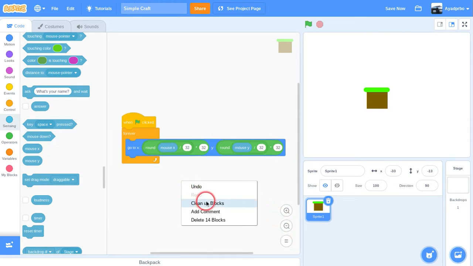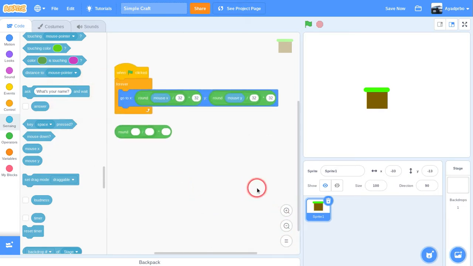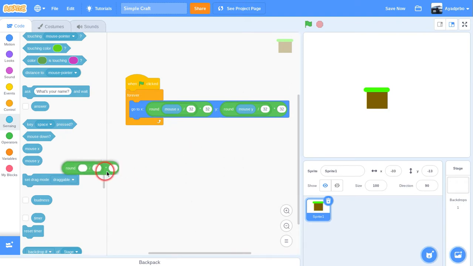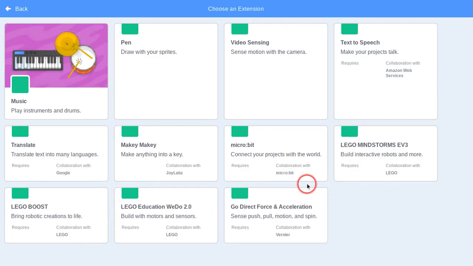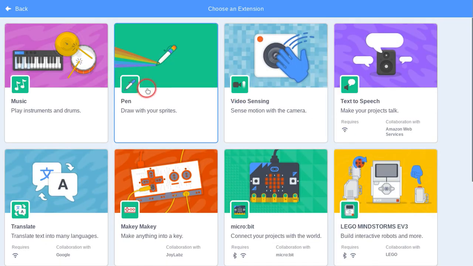So let's clean up the blocks. Yep. Now I'll just remove this, and we'll need the pen extension. Before that, I'll show you how this works. There, it goes back. It goes to our mouse pointer. Now we're gonna get the pen extension. So let's go get the pen. The pen is the second one over here.